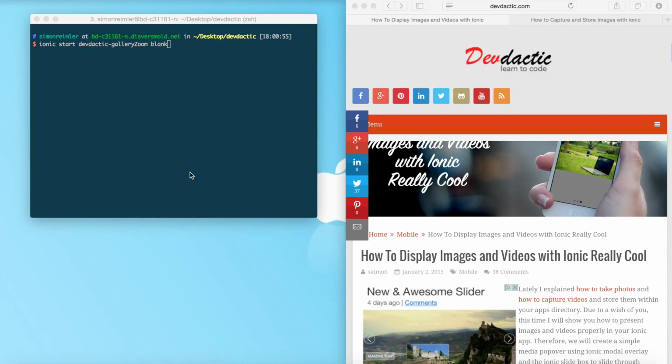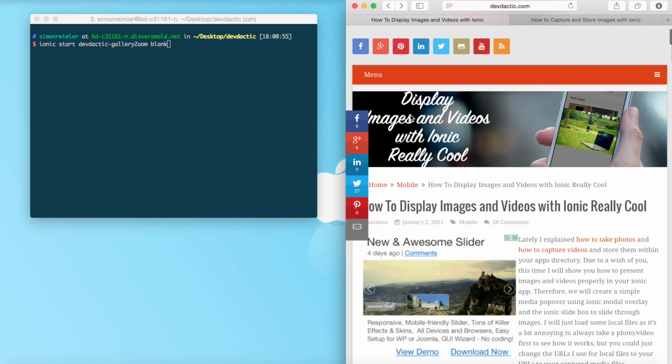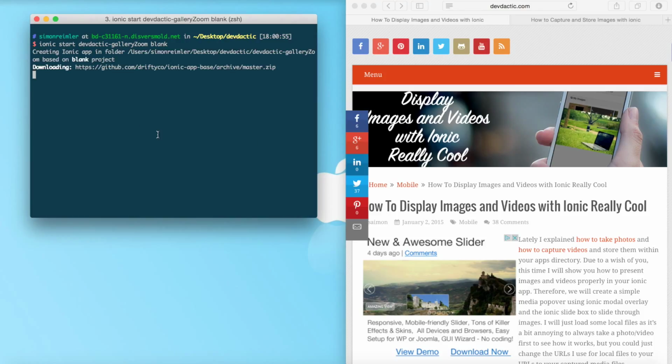Today I will show you how to create an advanced Ionic gallery with images and also allow zoom of those images inside the gallery. So some time ago I had this post about displaying images and videos in a cool popover. But some of you asked how to zoom those, and it's a bit tricky. So let's get started and see how we can achieve this.